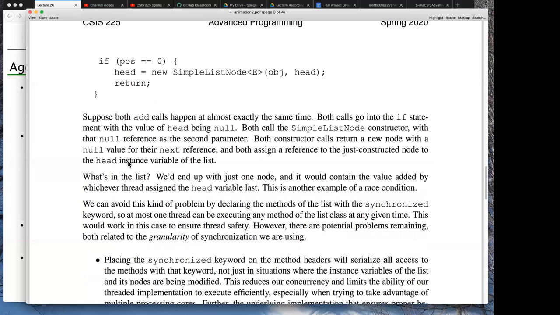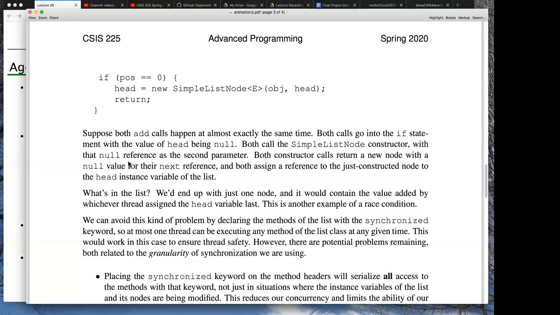So now suppose that the add calls happen pretty much at the same time. They both come in and see that position is 0. That's fine. They both come in and head is null, because there's nothing in the list yet. Then they both call the simple list node constructor, one of which constructs a node with a 1 in it, and its next reference is the old value of head, which is null. At about the same time, the other one comes in, constructs a new node with the 2 in it, and its next reference is null because head was null. So far, that's perfectly all reasonable stuff to do.